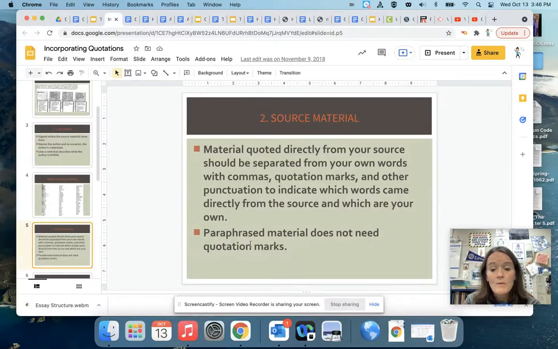Paraphrase material, which we're not really worrying about with this essay, does not need to include quotation marks. Quotation marks are only for verbatim statements coming directly from the text.